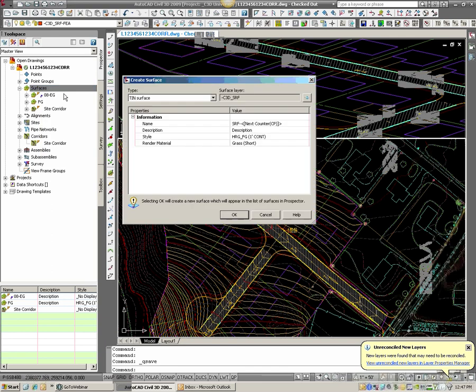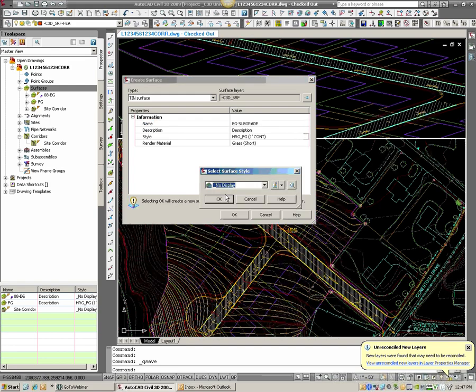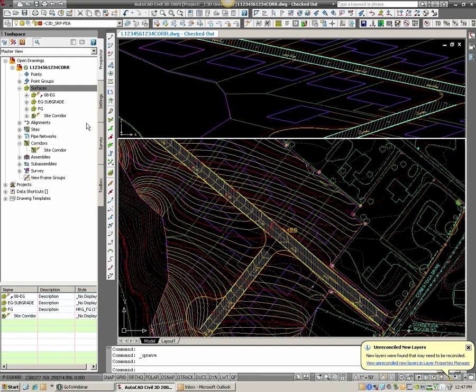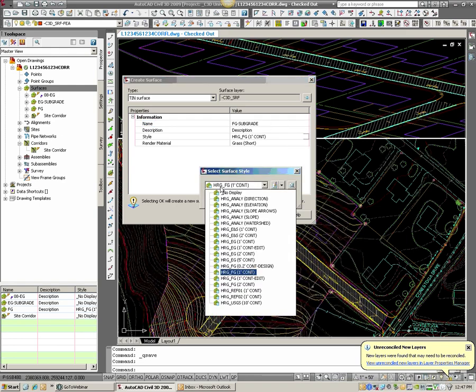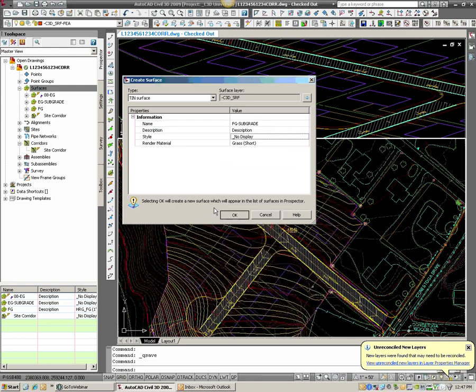I'm going to right-click on surface, hit create surface, and call this EG subgrade. Set it to no display. Create another surface called FG subgrade, and set that to no display as well.